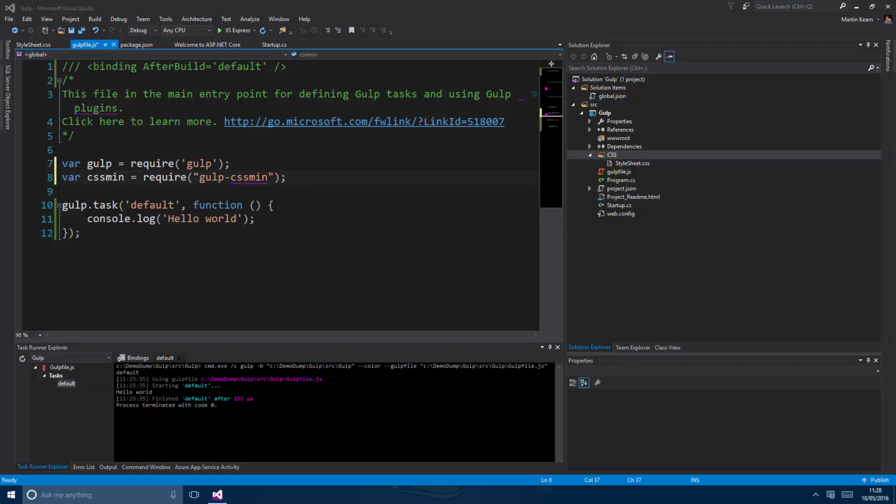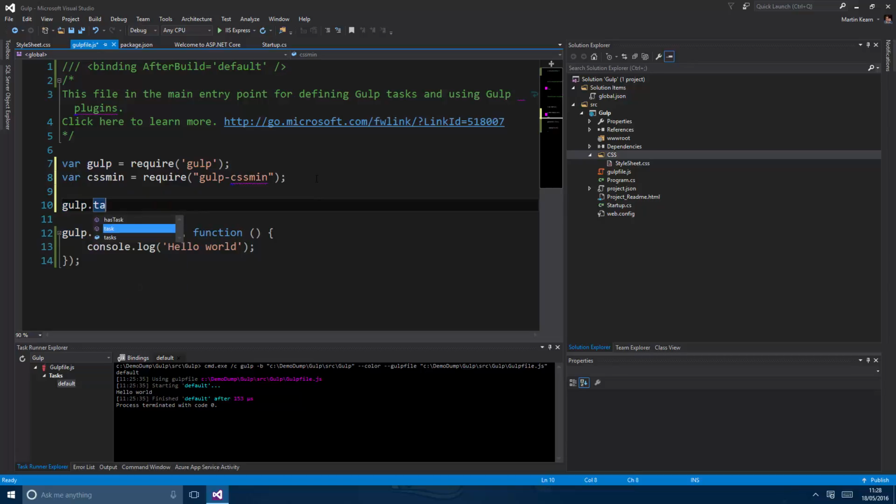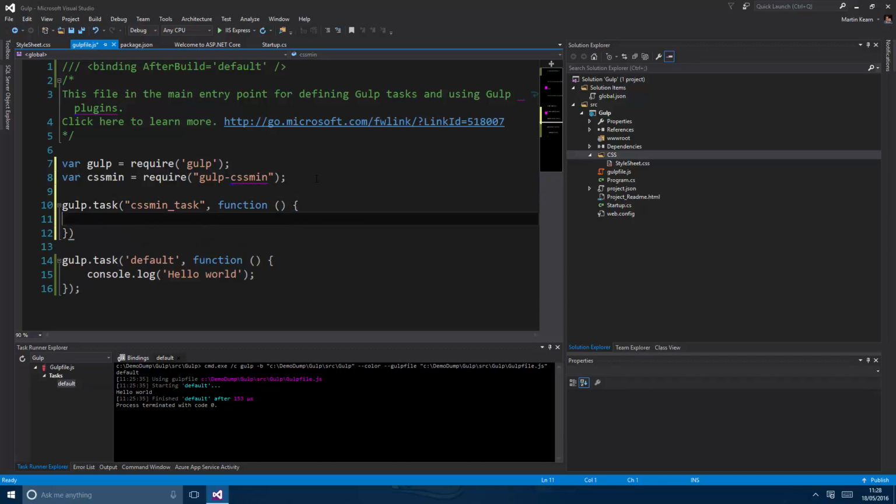And I'm going to add a new task here. So what this task is going to do is basically start working with that minification file. So I'm going to call this cssmin_task. I'm going to pass a function to it. And inside this function, the first thing I'm going to do is enumerate that CSS folder. So I'm going to go to gulp.src, and the folder is called css/*.css. So I'm going to try and get hold of every file that has a CSS extension in that folder.